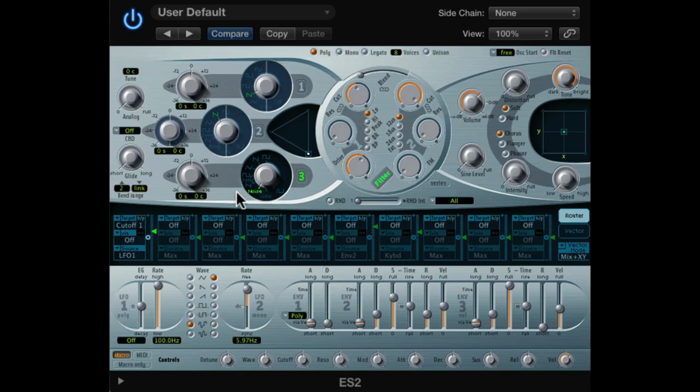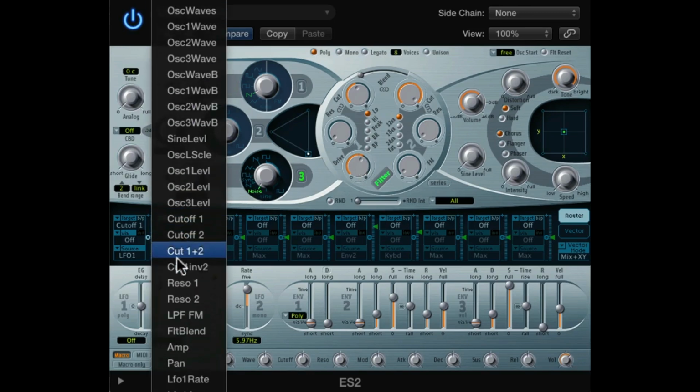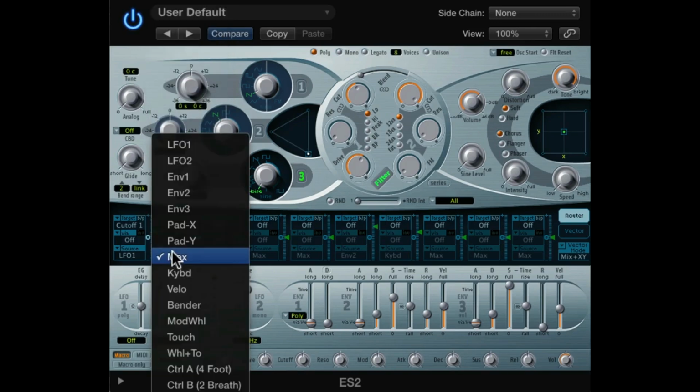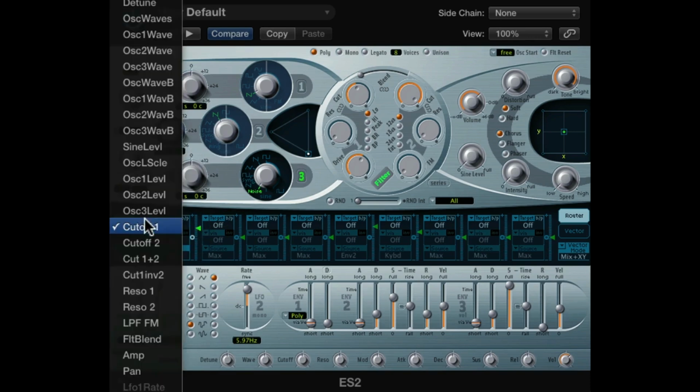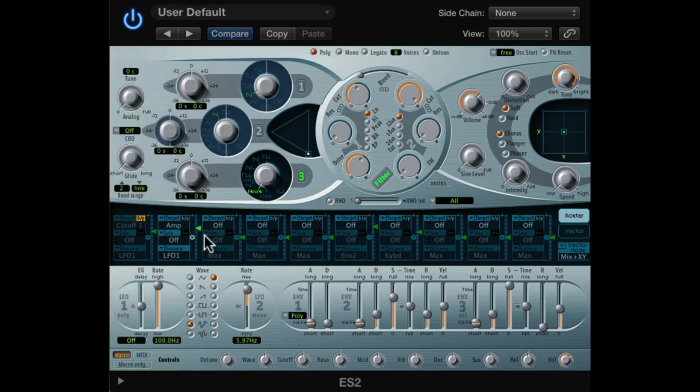Let's add another modulation. I'll modulate the amp with the same LFO. Let's bypass the first modulation so we can listen to just this one. Okay, now putting them together. We can play with the amount. Maybe a negative amount here.